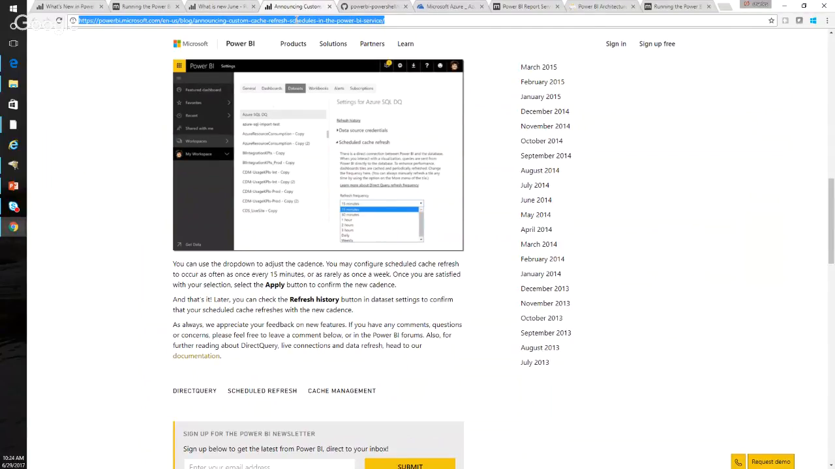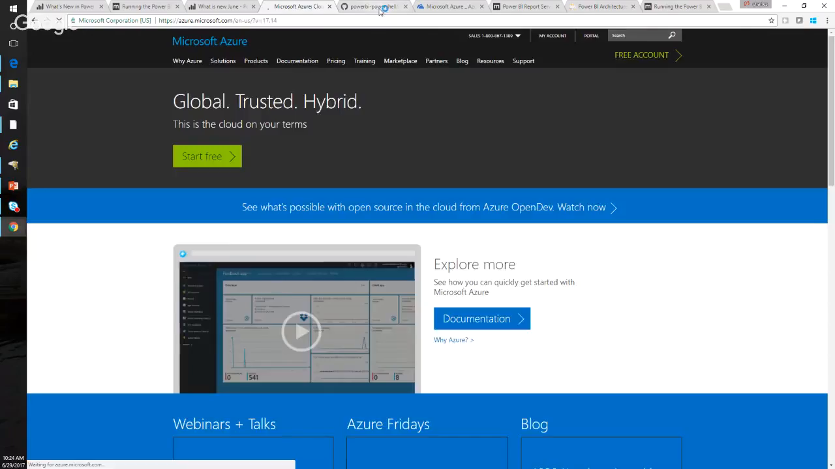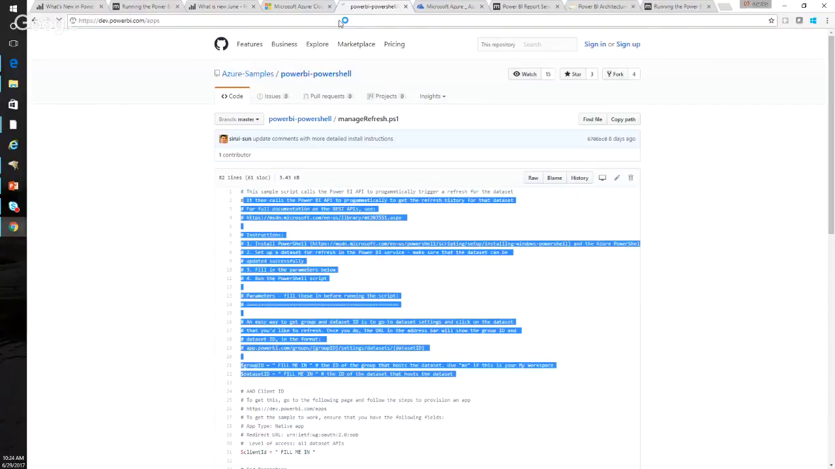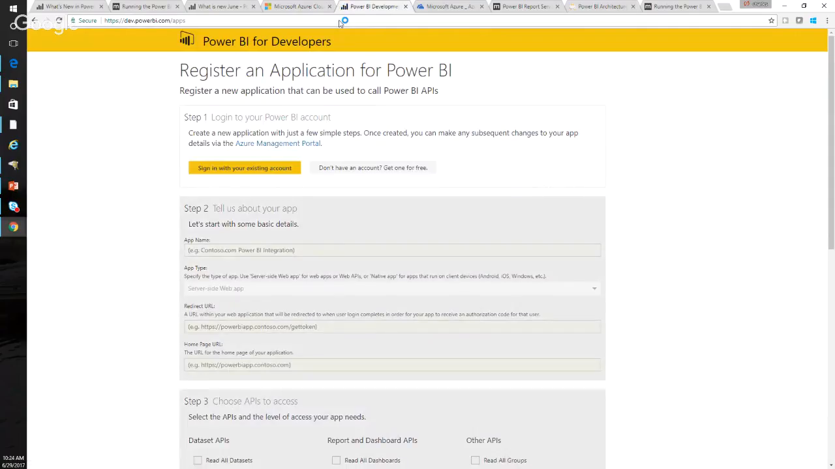So let's go ahead and open up Azure. Now, before I do that, let's actually back up, show you how you should be doing this. So you should be able to go to dev.powerbi.com/apps. And this is going to let you register your application. So I can go ahead and sign in.